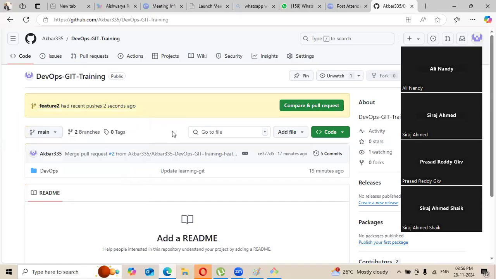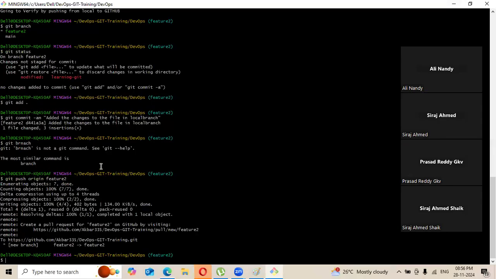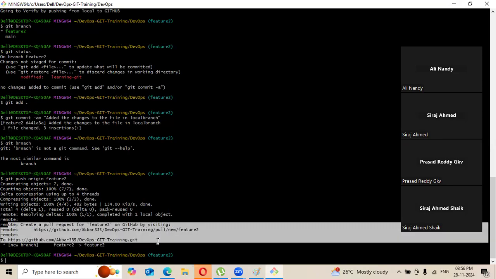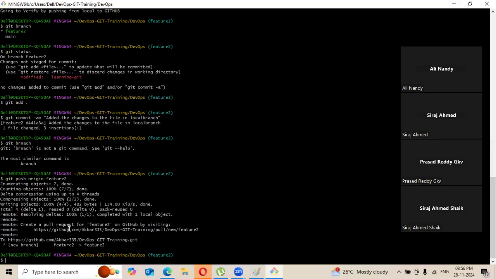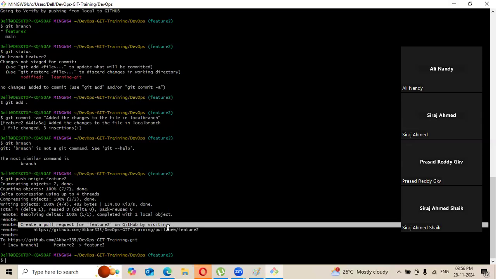See here, whatever I did, it changes locally. Git push origin future 2. Correct. What is it showing me in a message? Hey boss, you created this branch locally in your laptop, and when you try to do the changes, what you need to do is create a pull request. Correct? Create a pull request for future 2 on GitHub by visiting this particular URL.